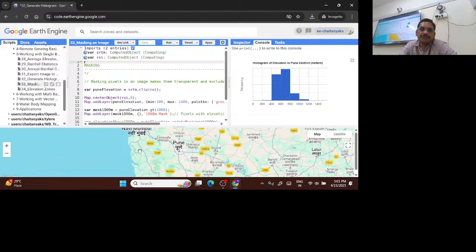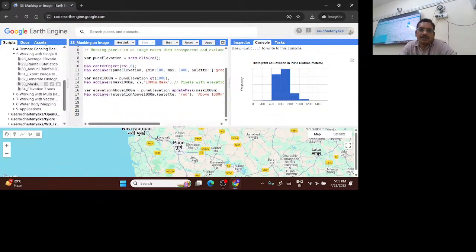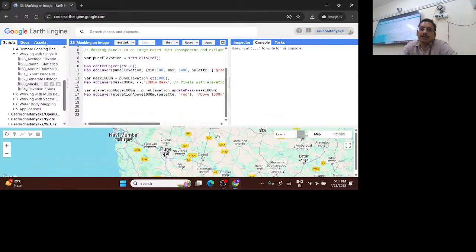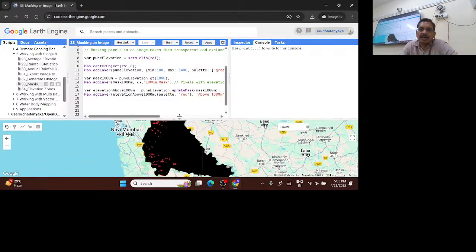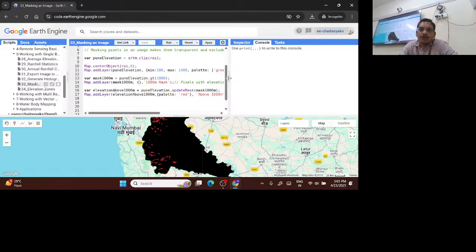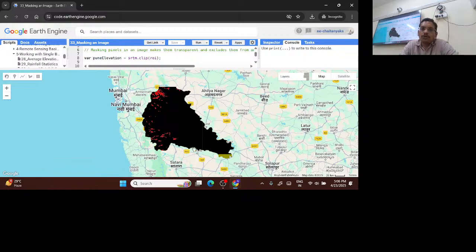Masking an image. Now you run this and check what it is doing. I think it is masking areas which are above 1000 meters. So you see there are three layers here. Please click on run. Script number 33, please click on run.